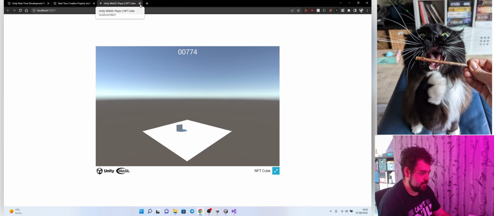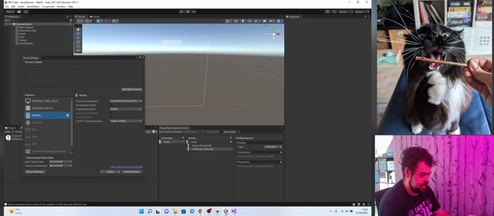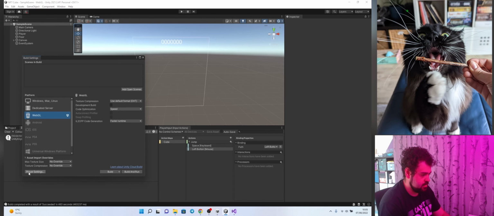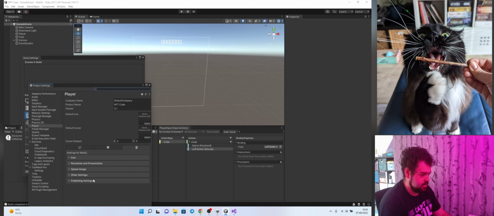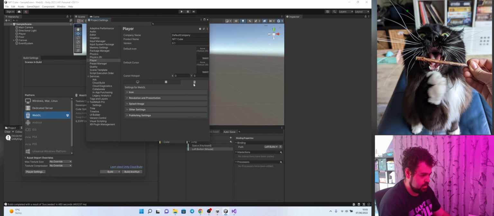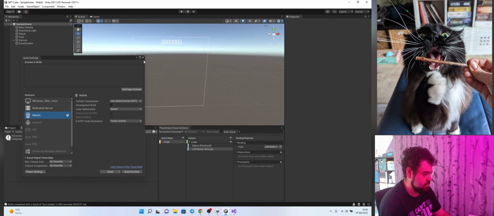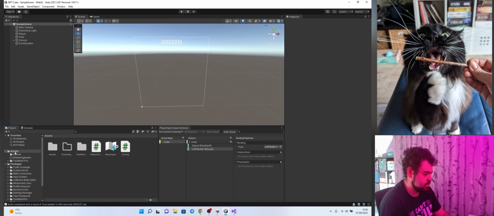So, step one, before anything else, go in this window, in case you closed it, it was in File, Build Settings, Player Settings. In here, under Player, select the right hand thing, for the WebGL build, Publish Settings, and change this to disabled. And also take decompression fallback. Close this off, go to Project, right click Asset, Show in Explorer.